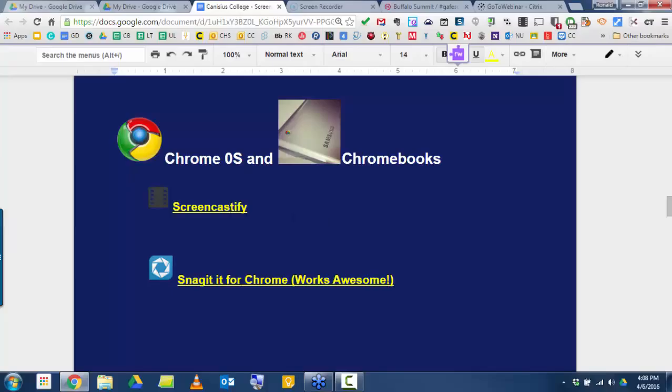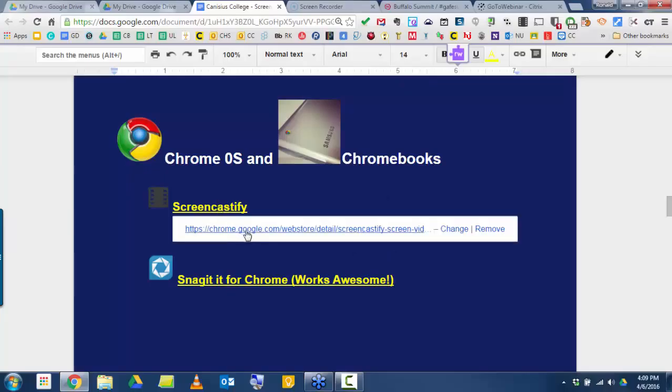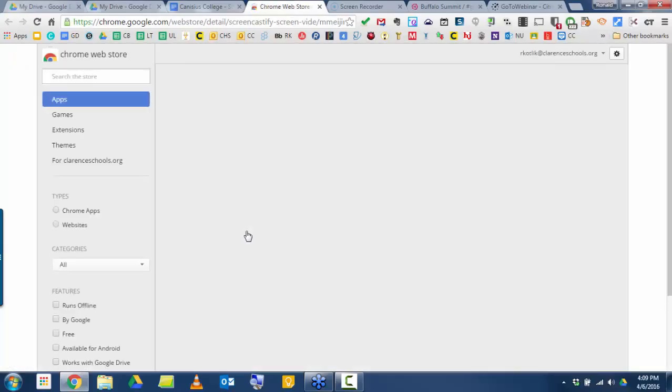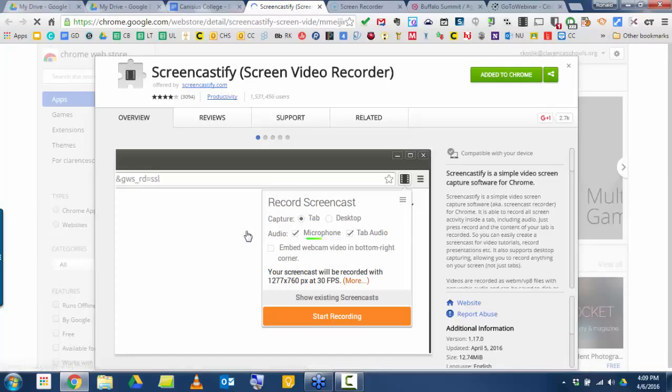So these two tools, Screencastify and Snagit for Chrome, only work with the Google Chrome browser. Right now, I'm using the Google Chrome browser, right? And you have to actually go and click on this particular link, and this brings you to the Chrome Web Store. This is a free web store that adds apps and extensions to your Chrome browser, okay?